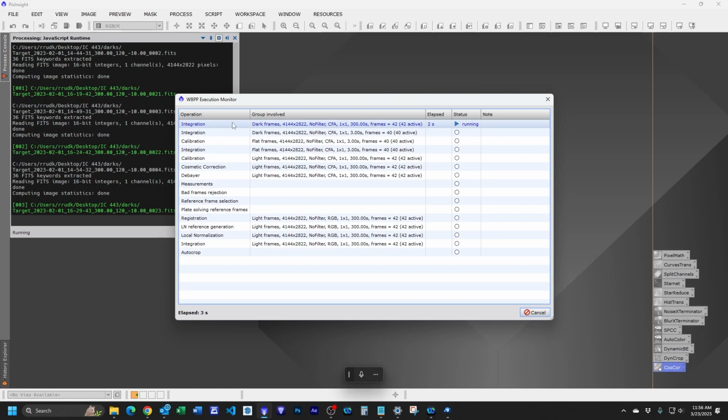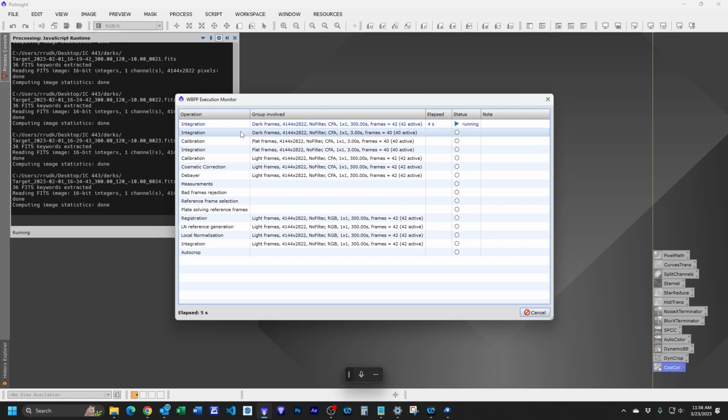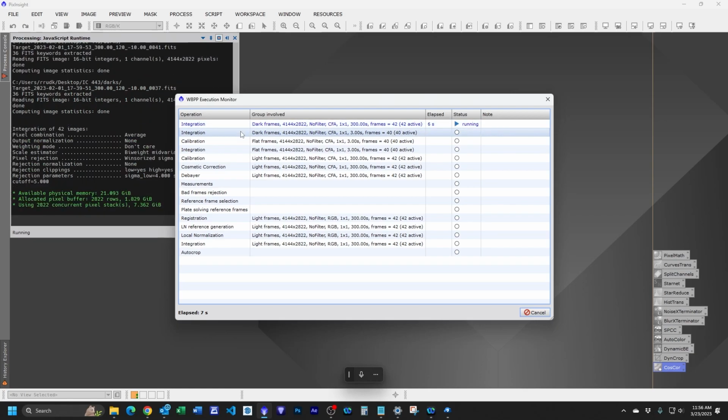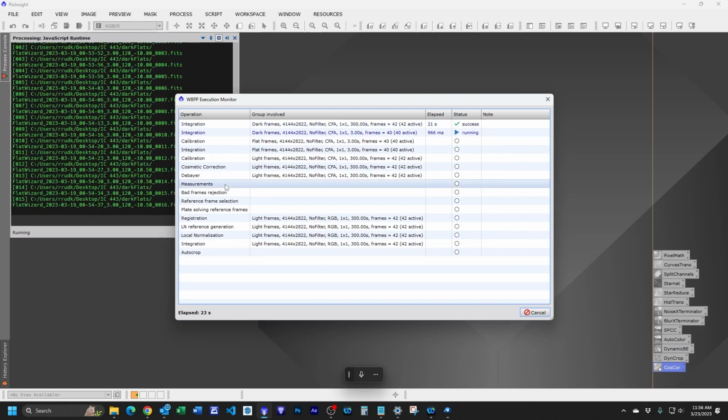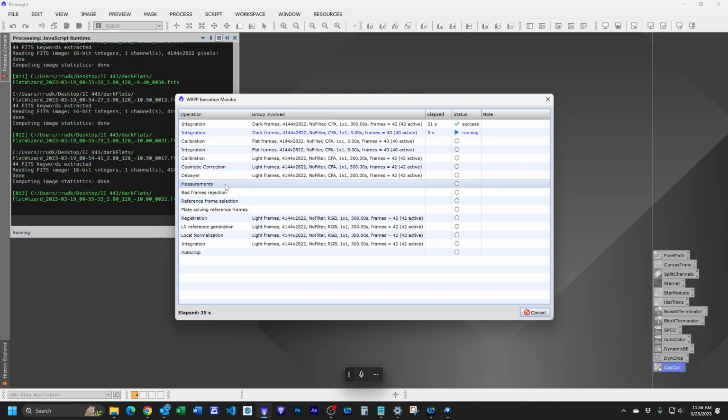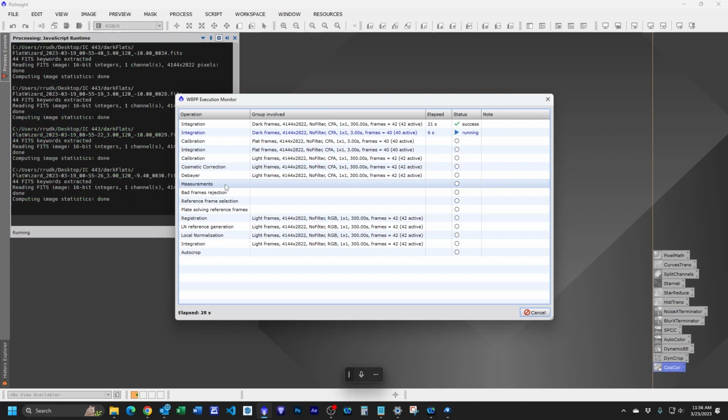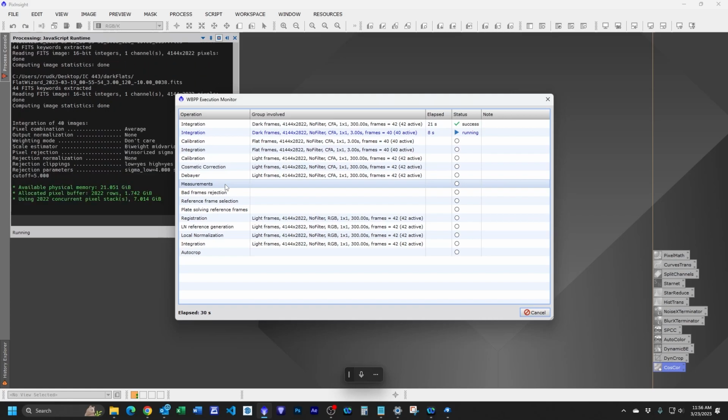Now it's going to go step by step. It's going to integrate dark frames, integrate dark flat frames. It's going to calibrate all the frames. It's going to integrate all these calibration frames with each other, and then it's going to calibrate the light frames, apply that cosmetic correction, debayer the frames, and then start measuring quality of the pictures based on HFR, I believe. It's what PixInsight uses, and it will reject frames that are bad, but I don't have that happen too often.